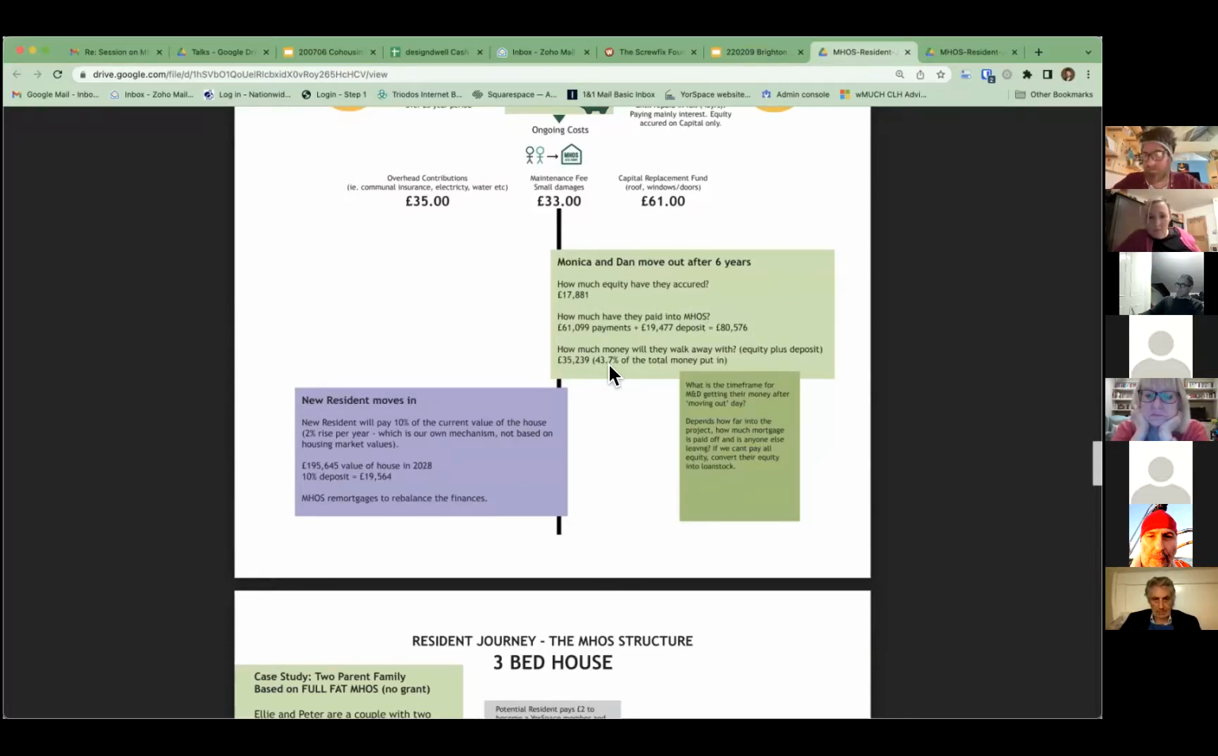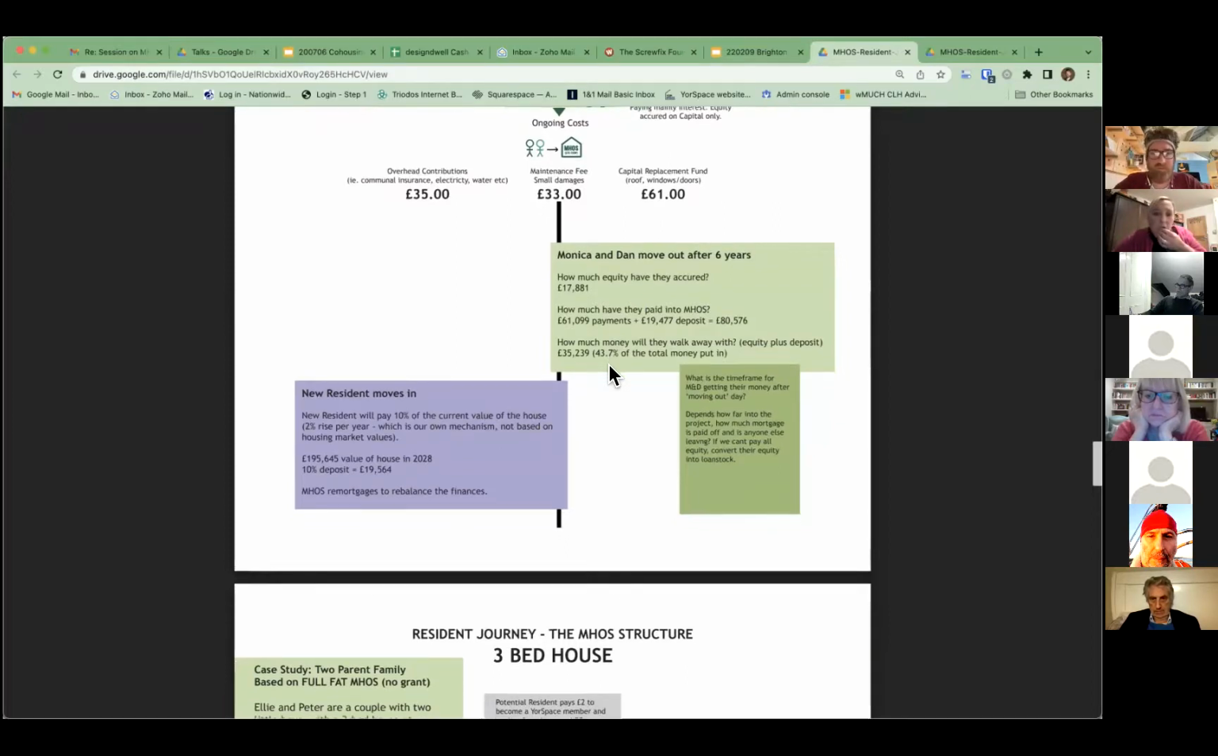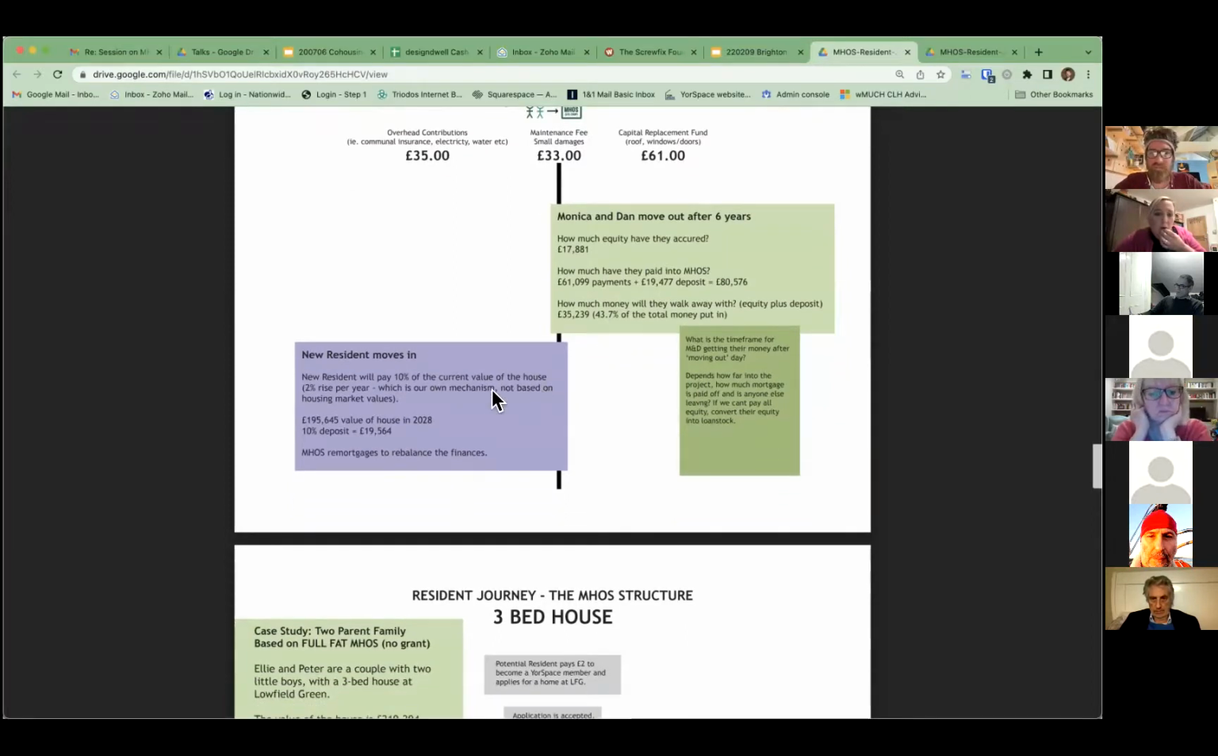There is a loan to finance that the residents pay for, and so yeah, that's a bit of a breakdown of what they get when they leave. And in terms of new residents moving in, this is the bit that I was trying to explain earlier in terms of how it works. So the new resident pays their 10% of the current value.